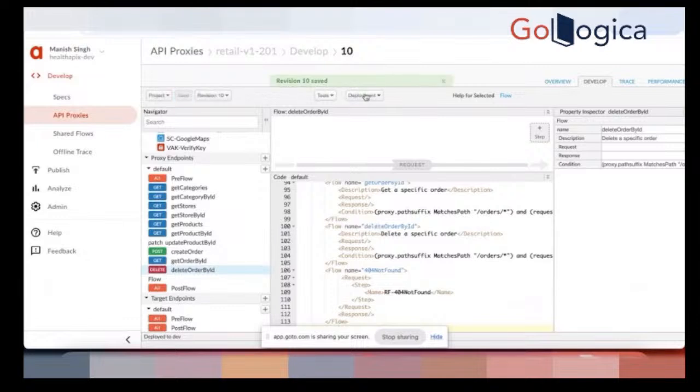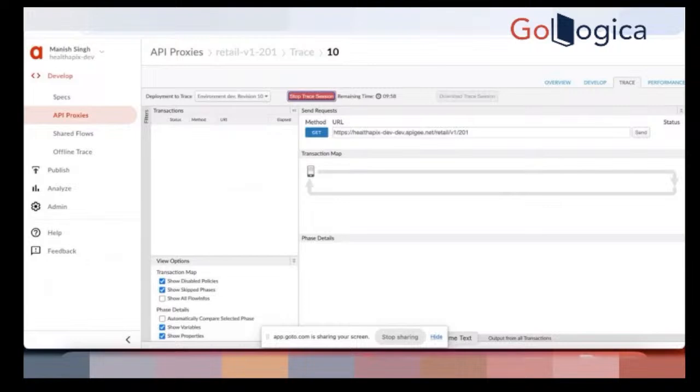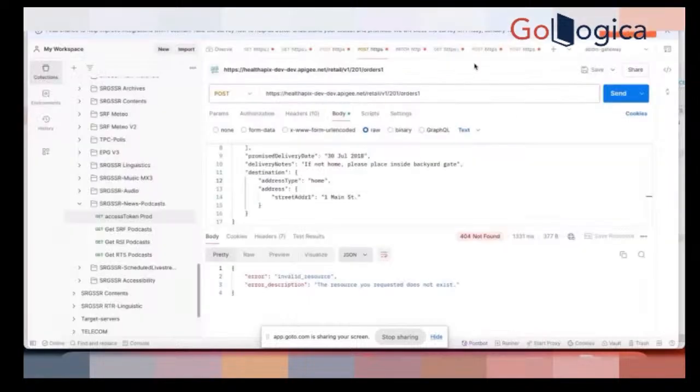Click on save. Let me know once it is deployed. Revision 10 saved. And then you can verify this dev is green. Yes, dev is green. Now again, let's go to trace and start the trace. Then hit the same call again, the orders one.